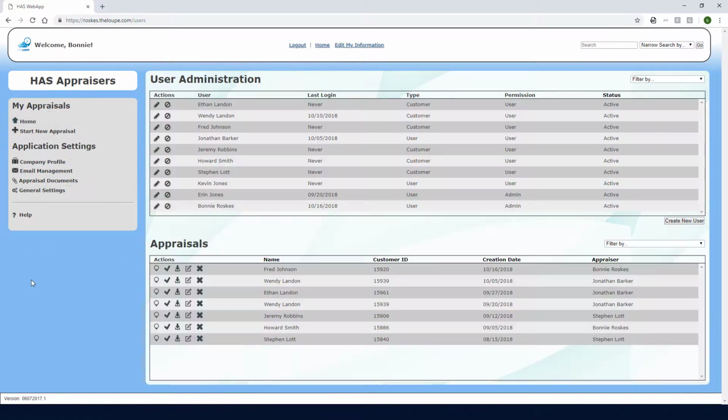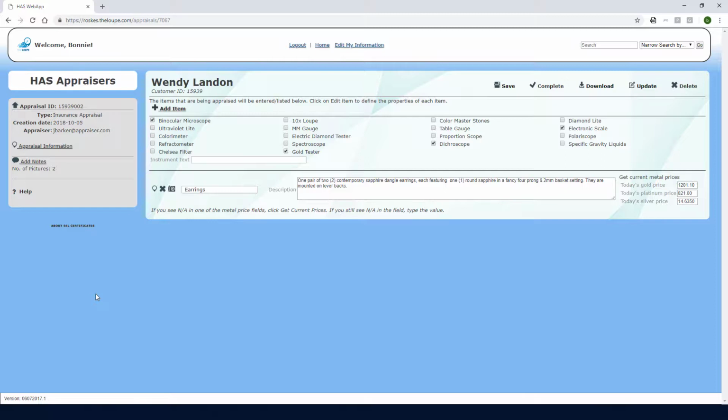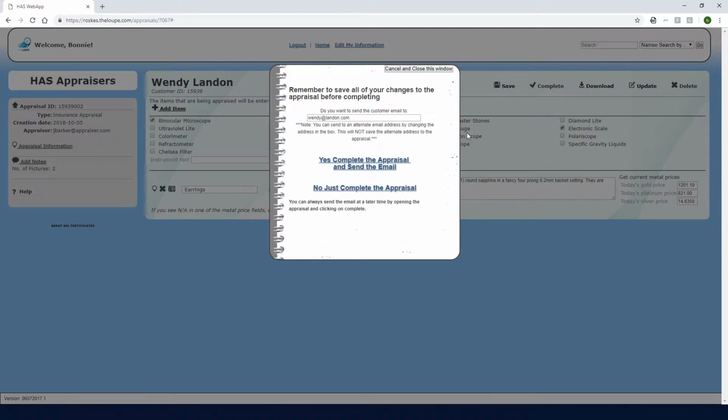Back in my home page, here's the list of completed appraisals in my system. I'll click the Edit icon to open this appraisal. To send the appraisal notification to the customer, I'll click the Complete icon. The customer's email address listed here is the one that was entered when creating the customer in the Loupe. I can use this email or enter a different one if the customer wants the appraisal sent somewhere else.